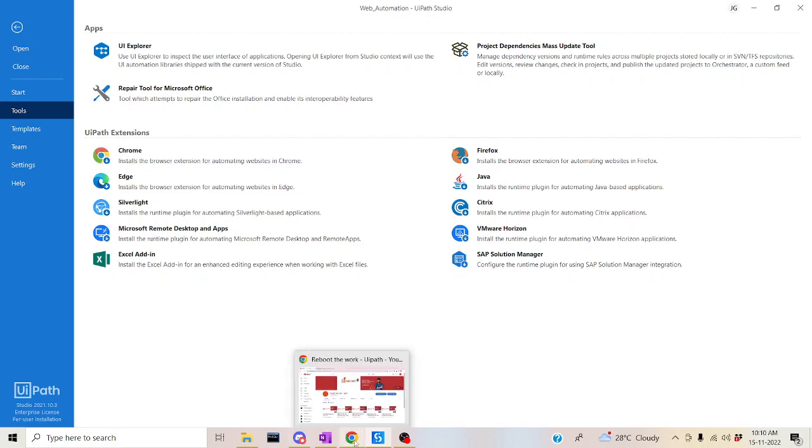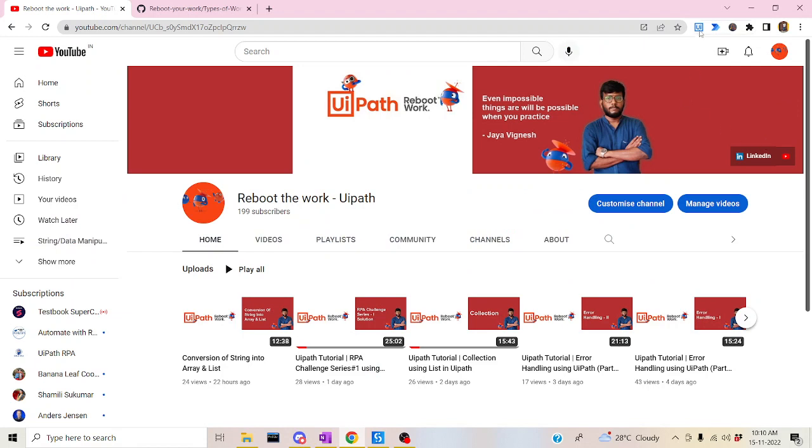After you get this pop-up, go to your respective browser and check once whether the extension has been enabled or not. So here you can see UiPath, right? What it actually means is that the plugin has been added into this respective web page where I'm going to perform my automation.